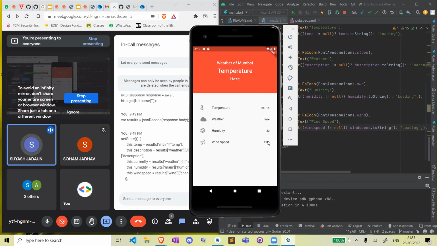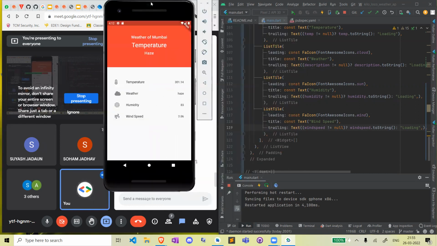How do you do hot reload? I'll tell you. If you open this run option, there is this green thing for Flutter hot restart or hot reload. When you do that, all the data variables will be updated.